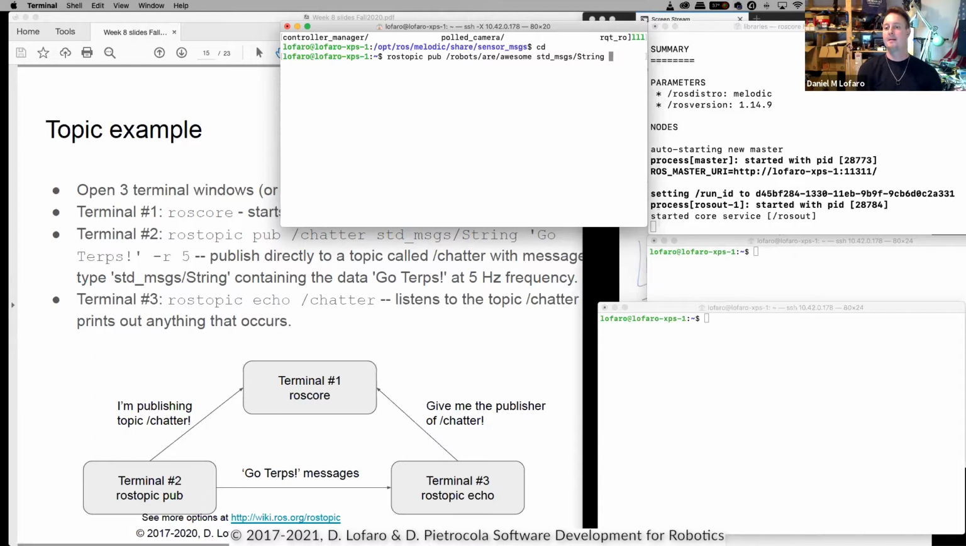And then we're going to say yes, because robots are awesome. So our message is yes. And actually, we're going to put a heart there as well because we love our robots. And we want this continually published, so we're going to add -r and a 5. That means it's going to publish at 5 hertz. Why not? So it'll publish 5 times a second. All right, now it should be running.